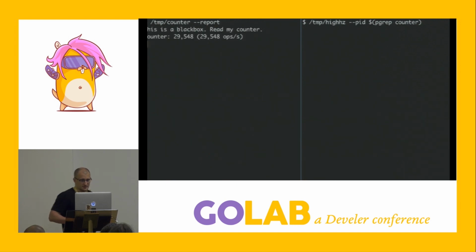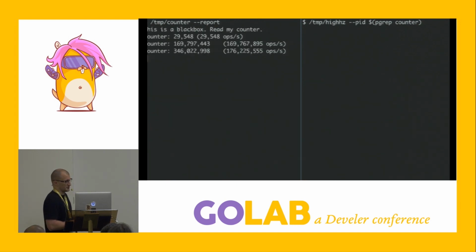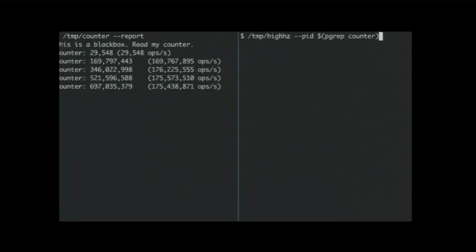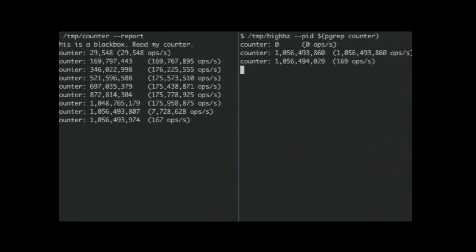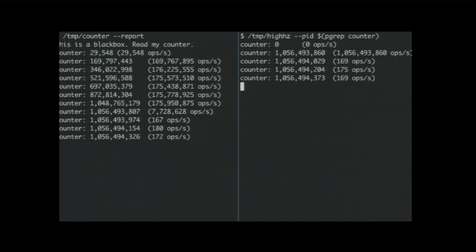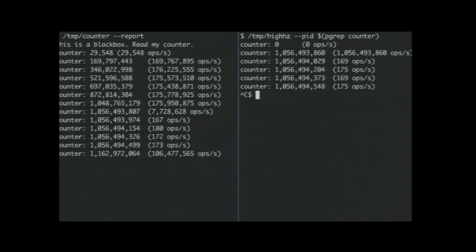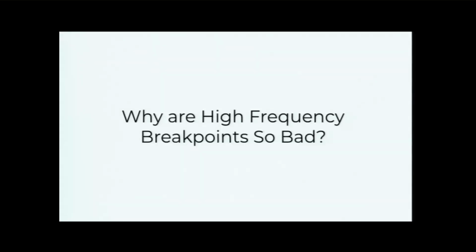When we run that, again, on the left-hand side we're just reporting the counter as normal, and then we add our instrumentation, and that has a significant performance impact. We went from hundreds of millions of operations a second down to hundreds of operations a second. So this has a lot of overhead.